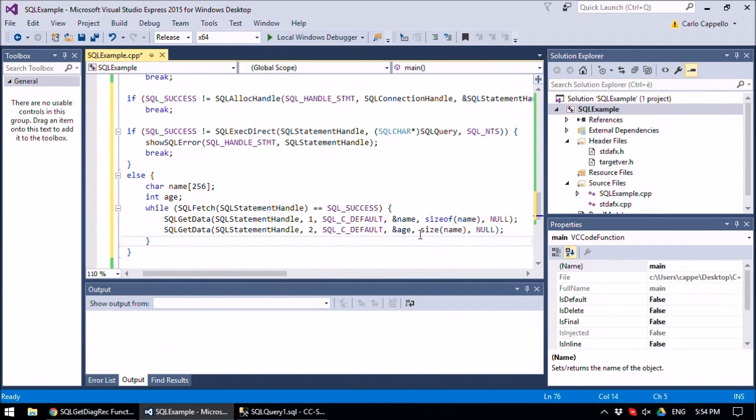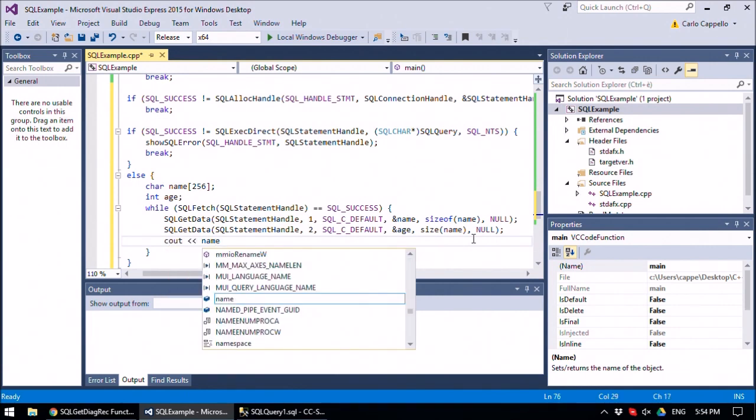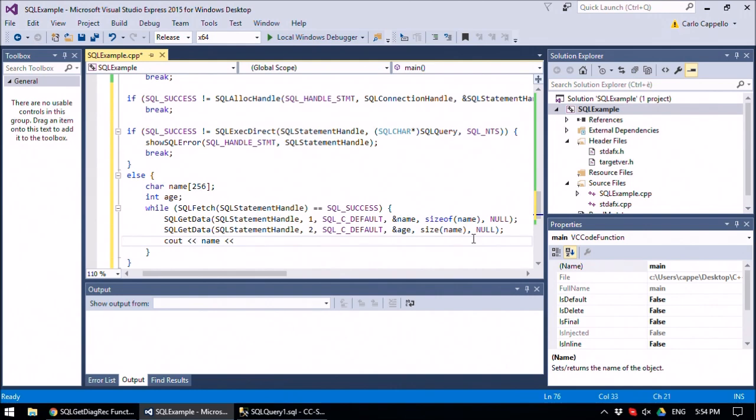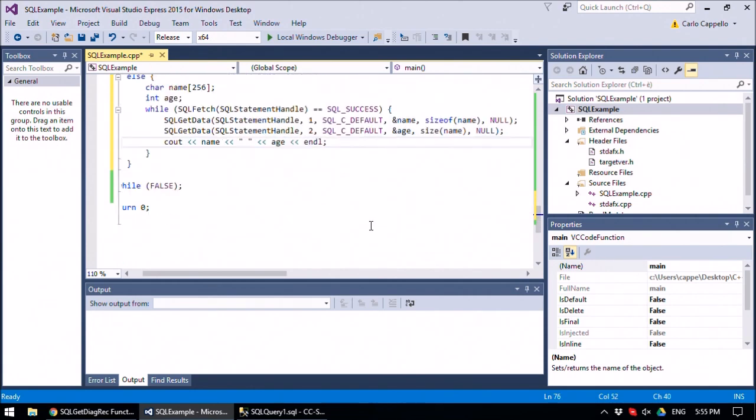Now basically we got the data from the database. We just need to print the data out, and we do it using cout, name, space, age, and endline. So with this line we just print out the data.